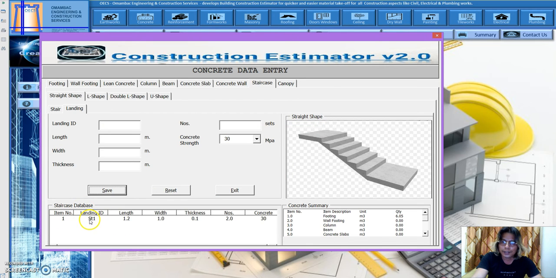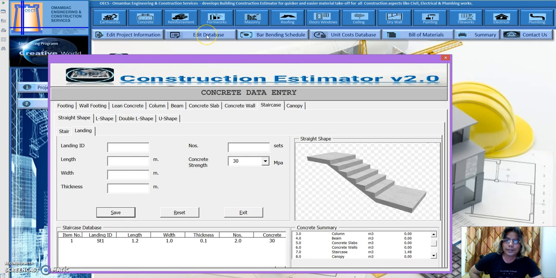Okay, you have here the landing also, and you can check the staircase. You can see the staircase here. You have now 1.48 cubic meters. So it's easy. Just input and you have the automatic summary. And you can find the summary also here in the database if you want to edit.